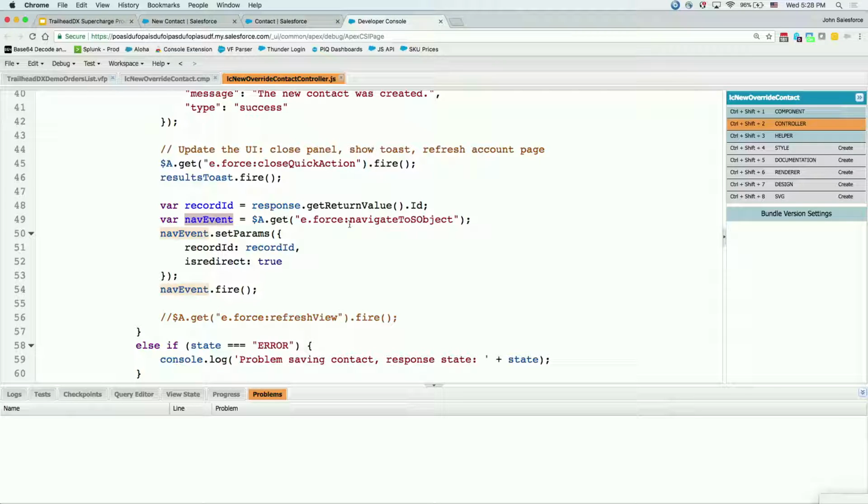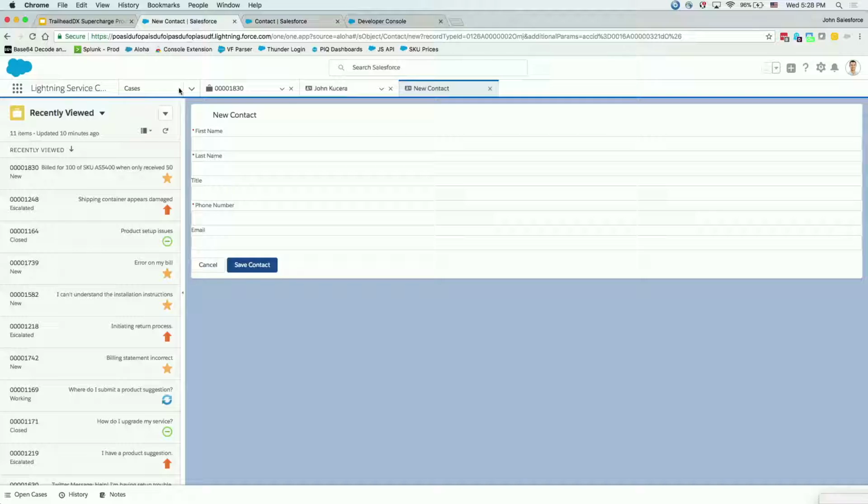So what we're doing here, we're saying navigate test object. That's basically fancy speak for go to a record. Set the parameters. Parameters is this record ID that we got back from the response of that insert. Redirect is true, which is saying, yes, I want to replace this current page. Fire it off, and then you get the behavior that we saw here, where we were creating this.